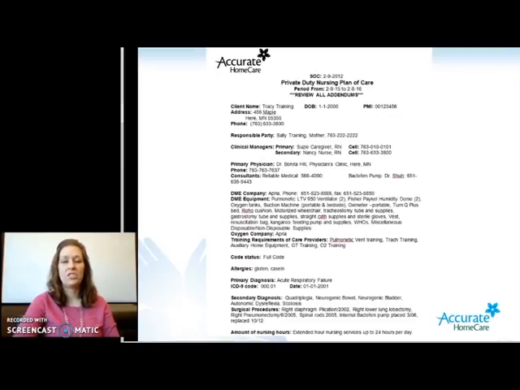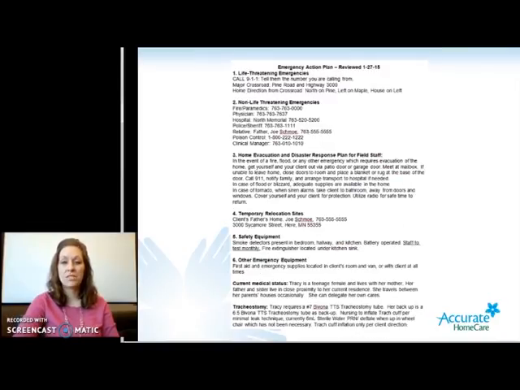Nursing plan of care is generally good for 1 year, and there are certainly updates that are made to it from time to time as needed. So a lot of demographic information on this first page: the DME or Durable Medical Equipment company, what equipment the patient has in the home, code status, allergies, diagnoses, surgical history, how many hours of nursing the patient has. And then next is the emergency action plan.